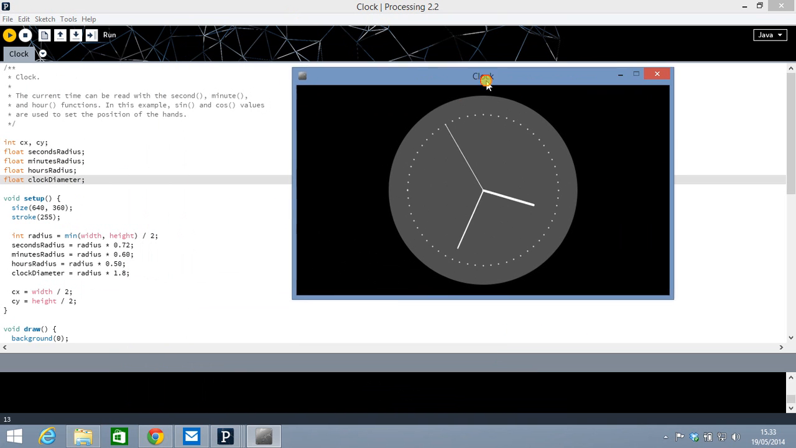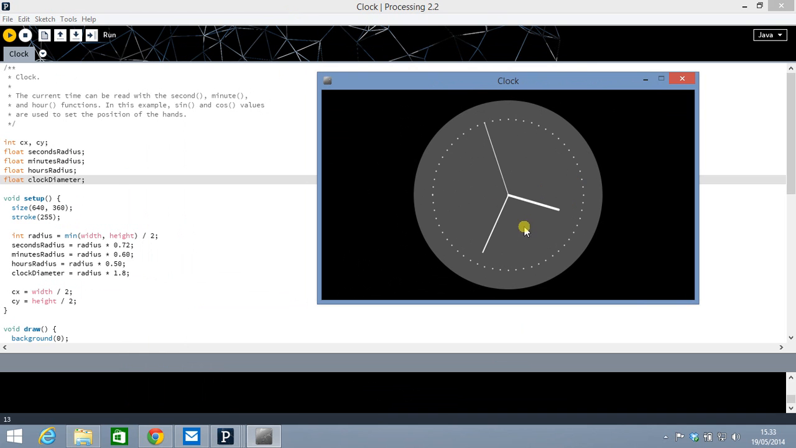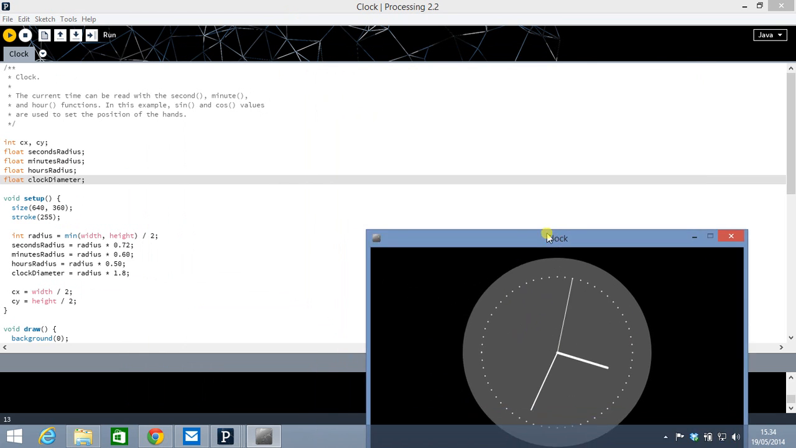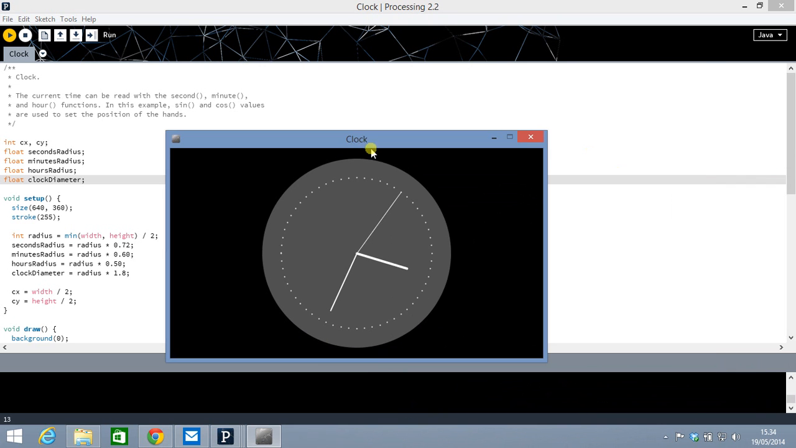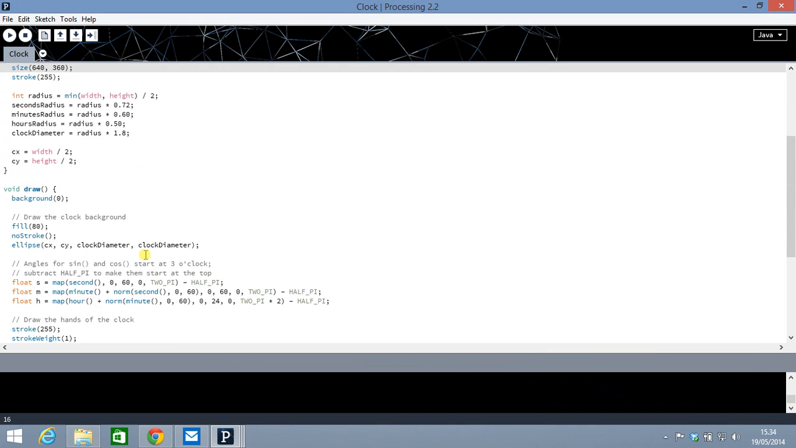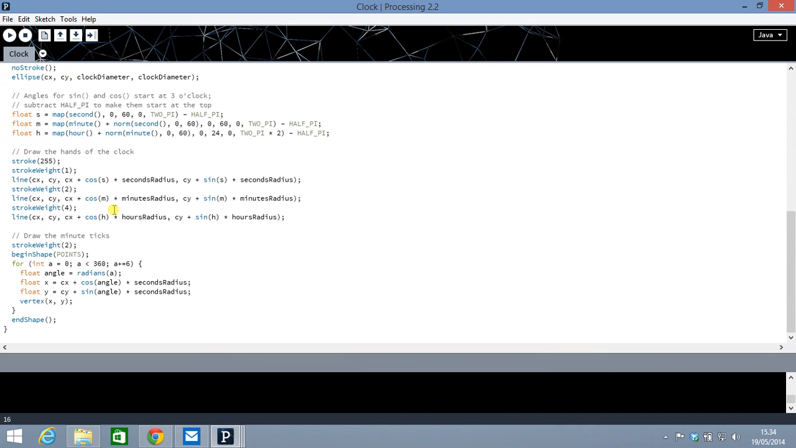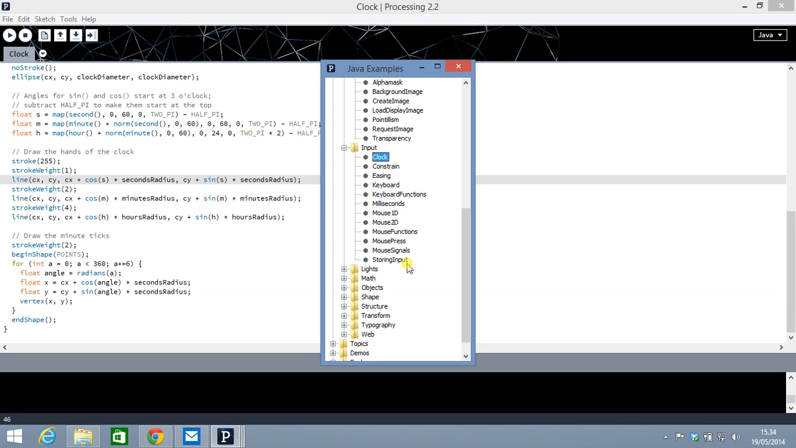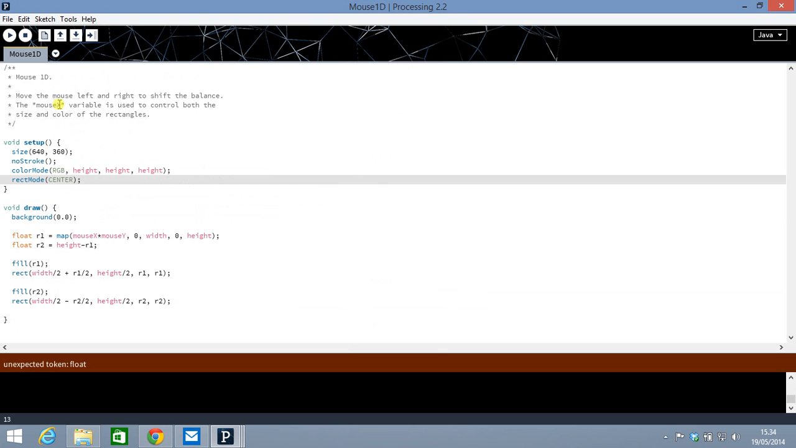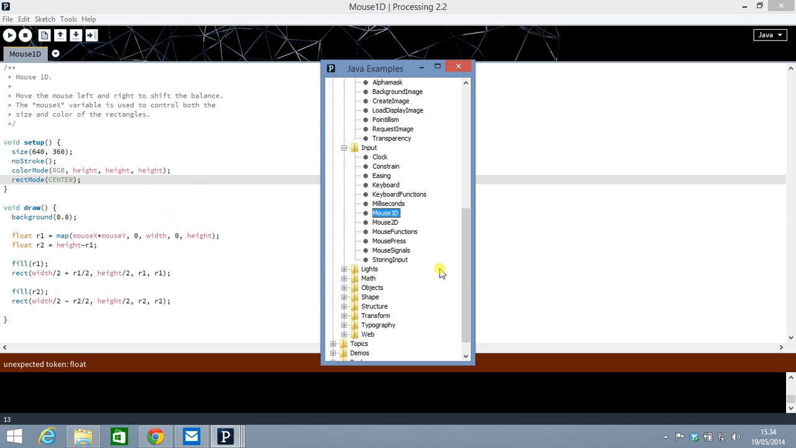And it is working. It is. Incredible. It is a working clock. Inside of a programming language. In such a small code. Very, very interesting. Let's open another example. No, well, I already seen this example.